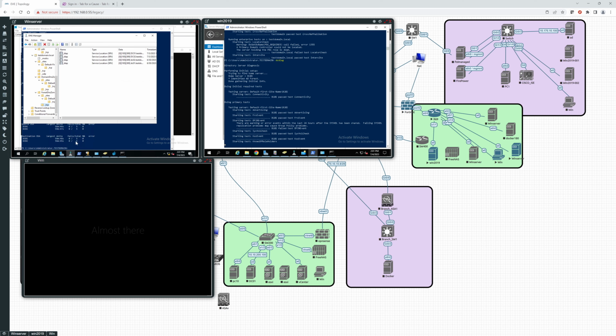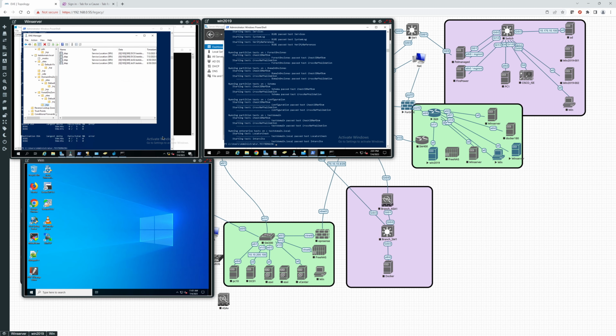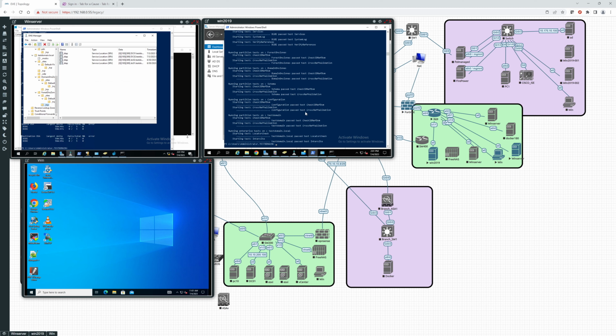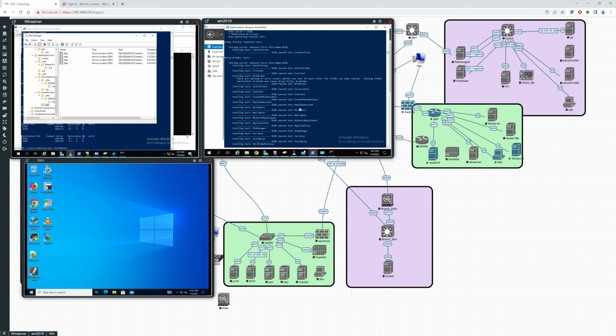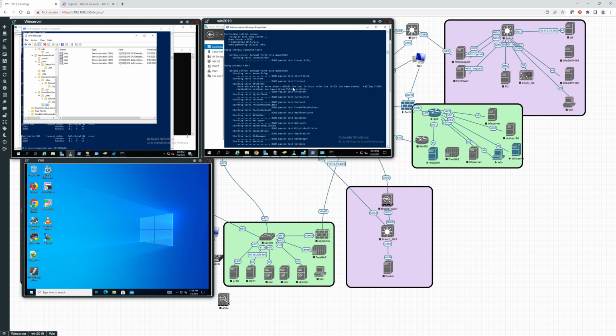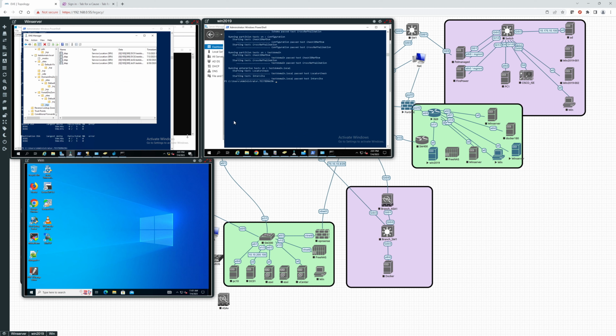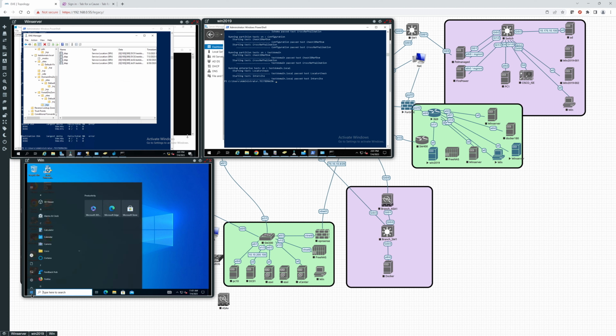Let's just make sure. There we go. So now I think if we run a DC diag, it just runs right through it. So, yeah, okay, so it took a little bit of time. We know that that DFRS event, that's fine, no problem. Okay, so we're back up, we're running.